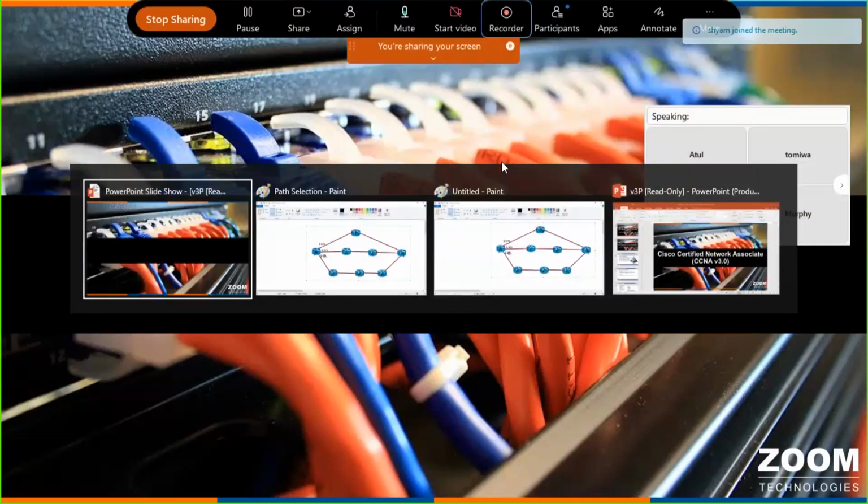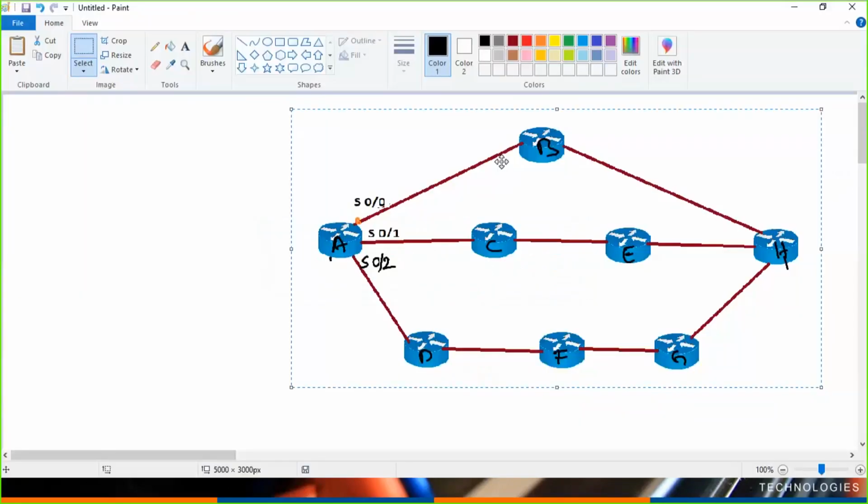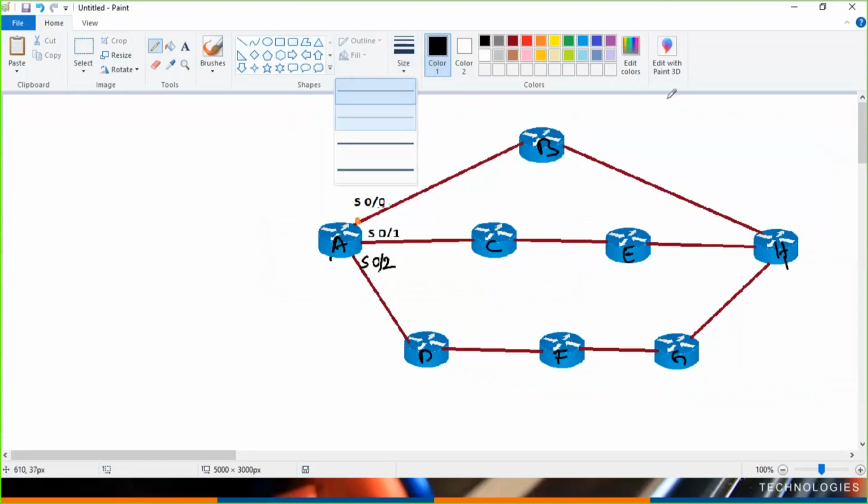So before starting dynamic routing, let's understand static routing once again, its advantages and disadvantages. See, this is the topology. If we configure static routing in this topology, let's say H is the 10.0.0.0/8 network. Slash 8 means it's a default network, default mask, right? Yes, sir.